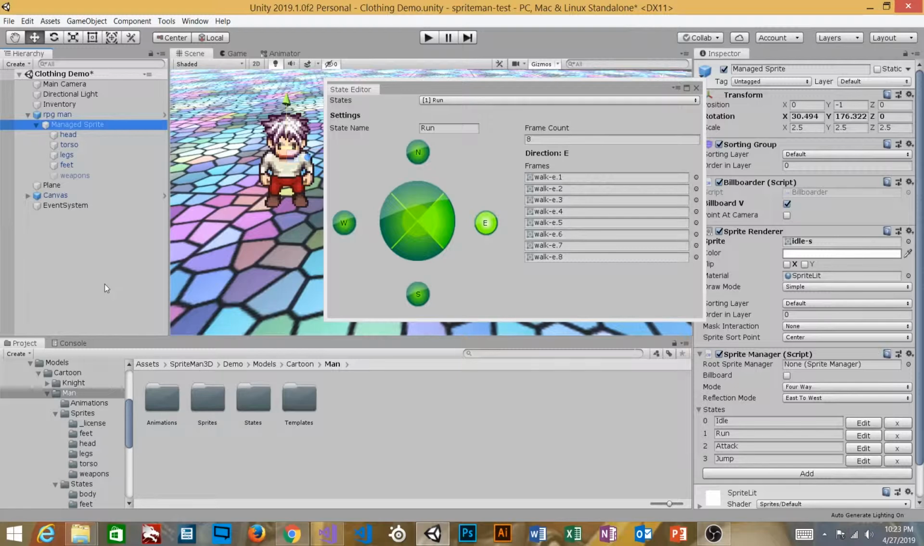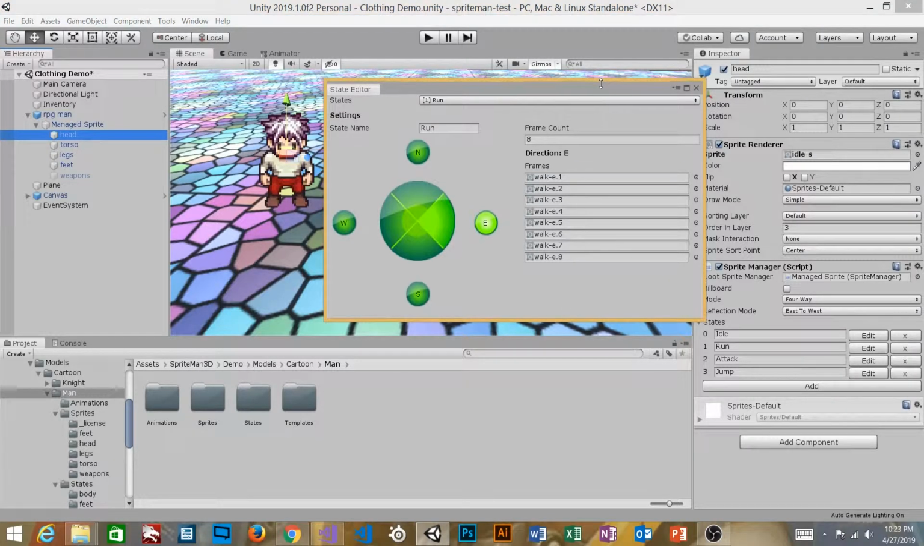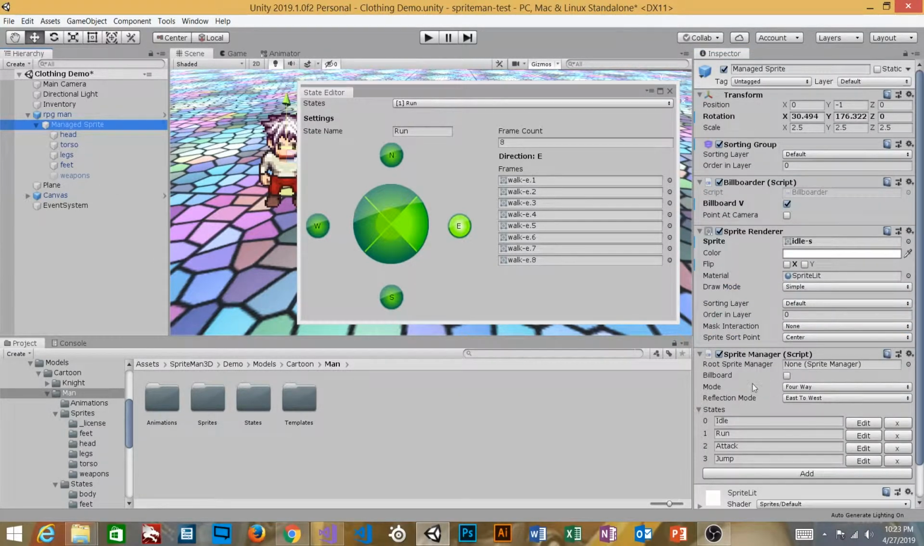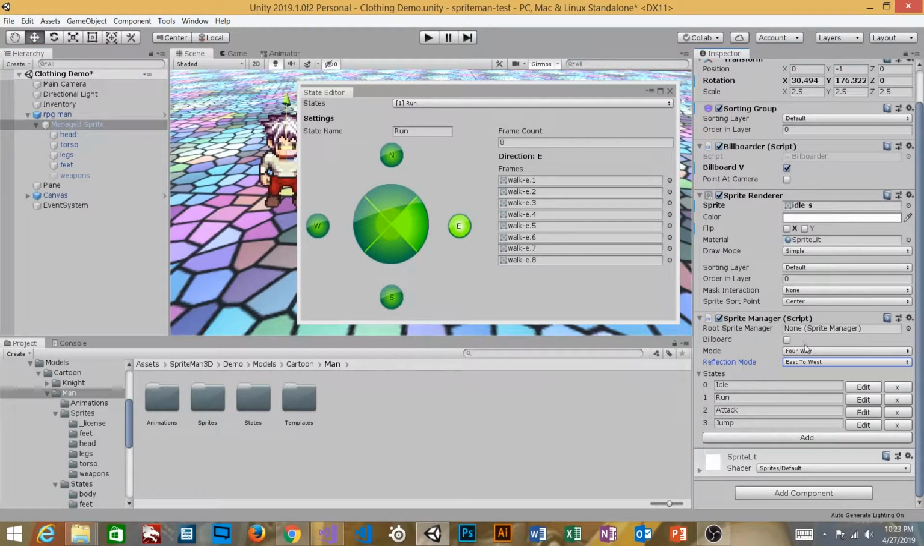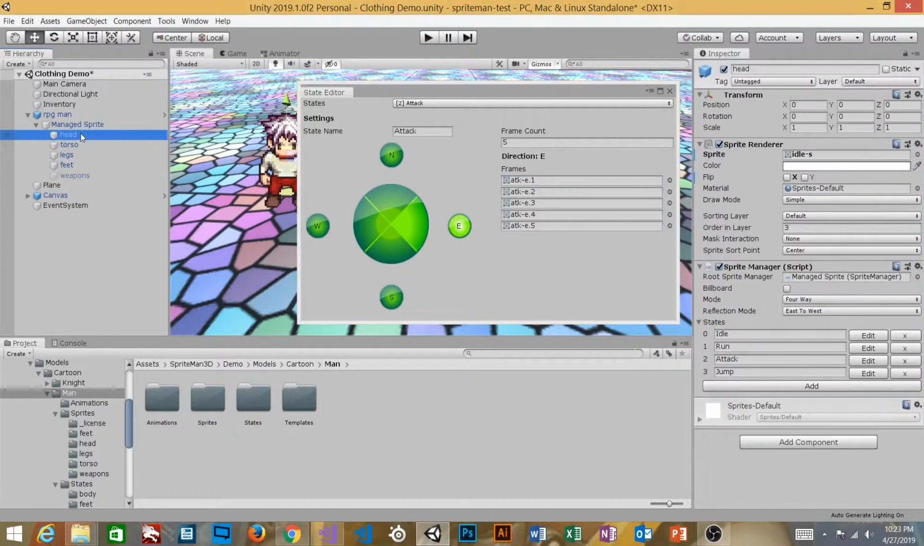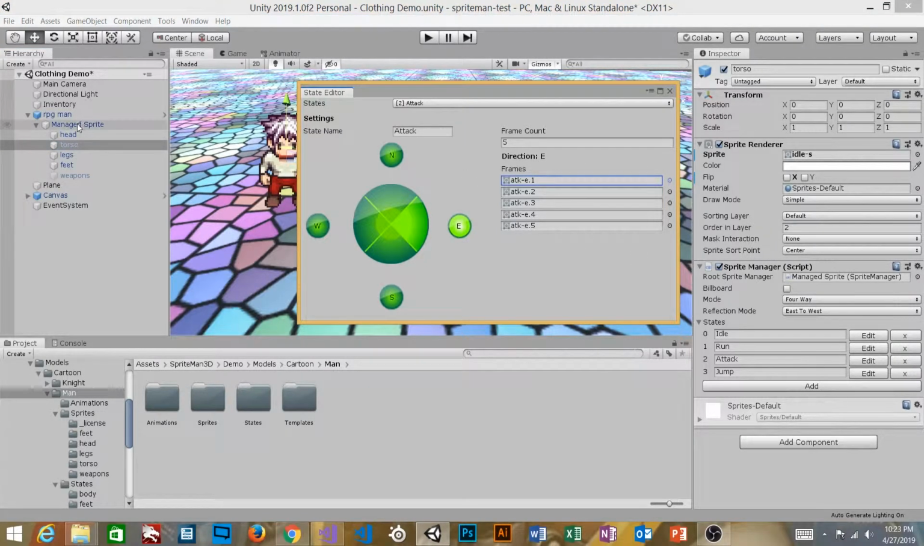All right, so taking a closer look at the multiple layers of our customizable character here, all of these layers, you'll notice, are set up with their sprite managers pretty much the same way. So each one has a sprite manager that has, for the most part, the same settings. They all have the same states with the same amount of frames. Between head, torso, legs, feet, all of this stuff is set up the same.